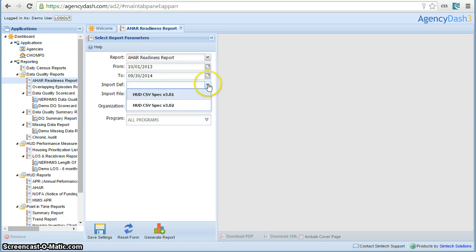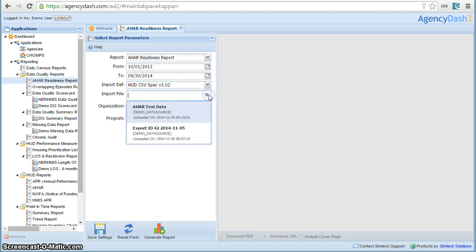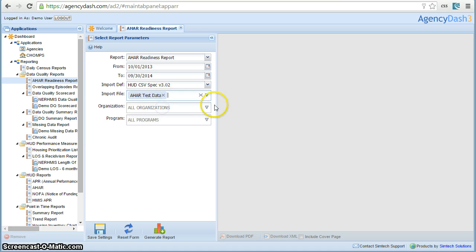Then to find our data, I'm going to select the 3.02 import definition. And then here, I'm either going to select this drop down to find the data, or I can type in the name, which will filter the list, allowing me to easily find my data. I'm going to leave it for all organizations and all programs so I can get that high level view I was talking about. Then I'm going to click Generate Report. And after a few moments, the report will appear here over on the right.